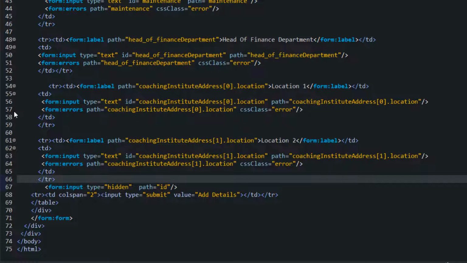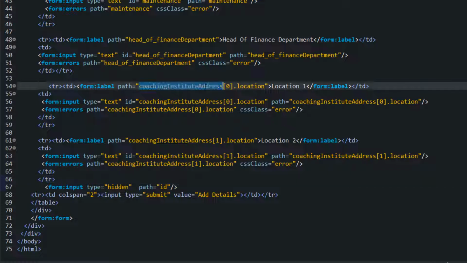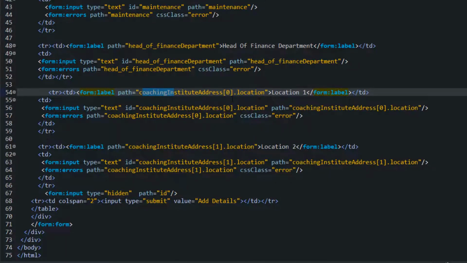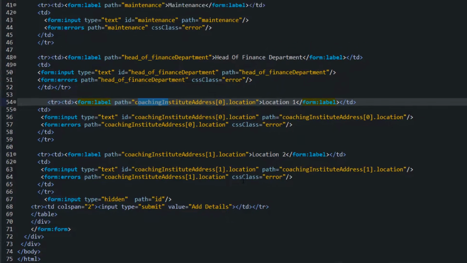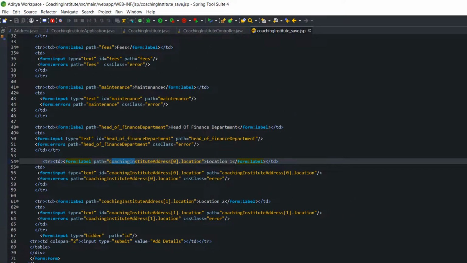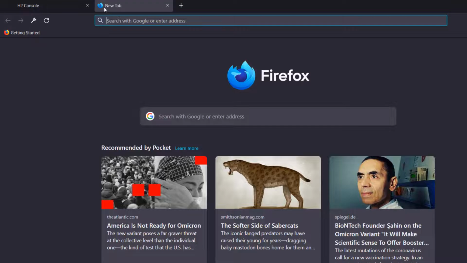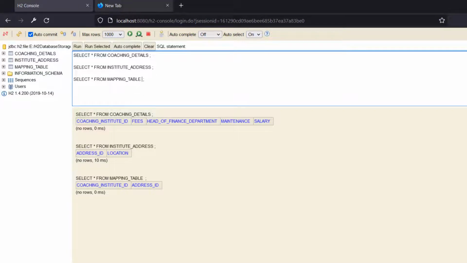Now you have seen that I have added some code here. This code will tell us to save the data in a table, and you can see that here I'm saving the data as an index 0, 1. So I've given only 2 index numbers so that it will save the list of two location numbers. Okay, let's save this one.